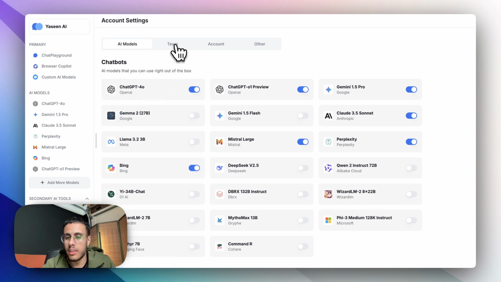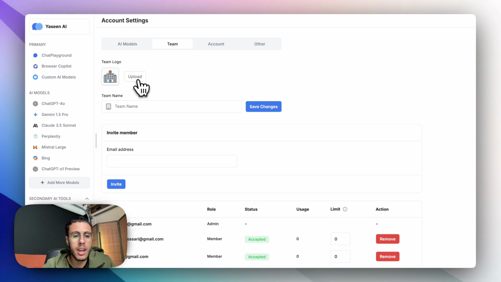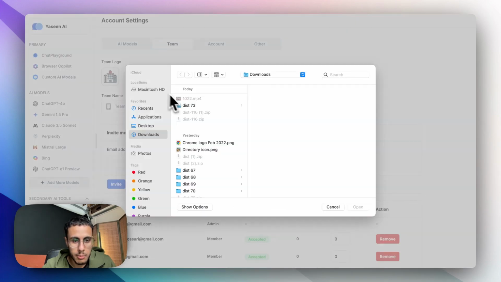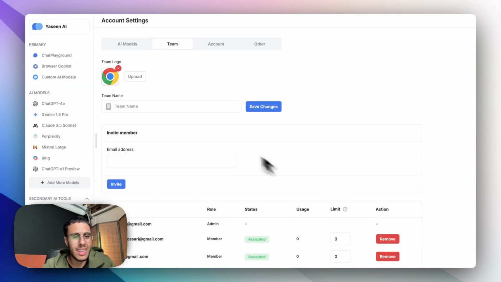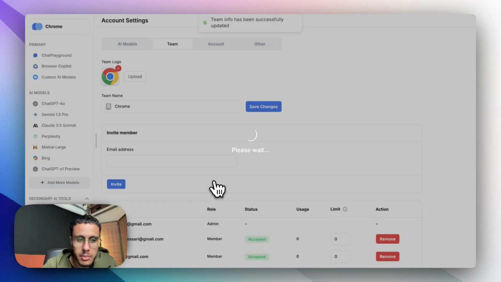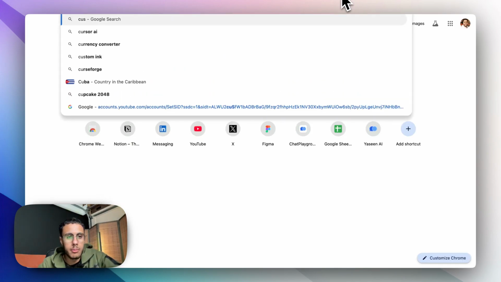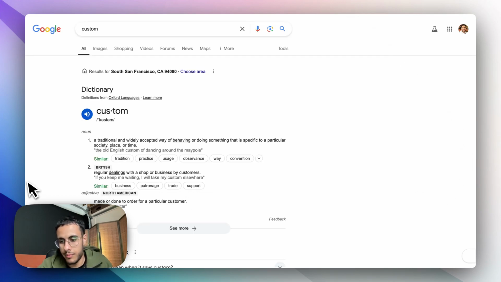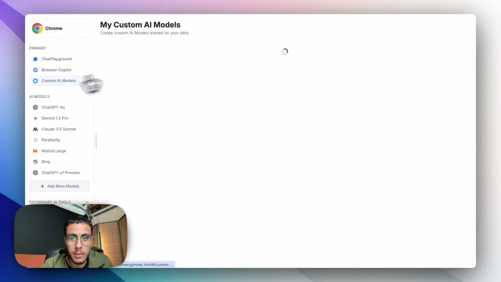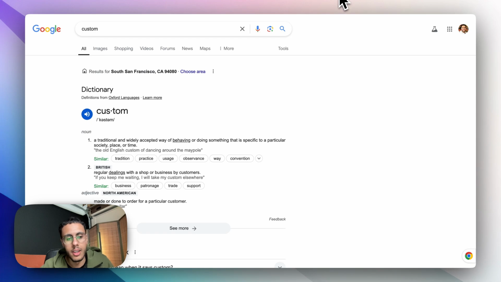Now, Yasin AI is built with teams in mind, so you can customize your workspace by uploading your logo. For this example, I will upload the Chrome logo and say your team is called Chrome. And then you can also invite your team members. So now it's like you've made a custom Browser Copilot for your company. You should see my Copilot pops up as a Chrome widget, or it could pop up as your company widget. And then you can create your own custom AI model trained on all of your company's information. So all of your teammates have a custom Copilot that's trained and integrated with your company's information.